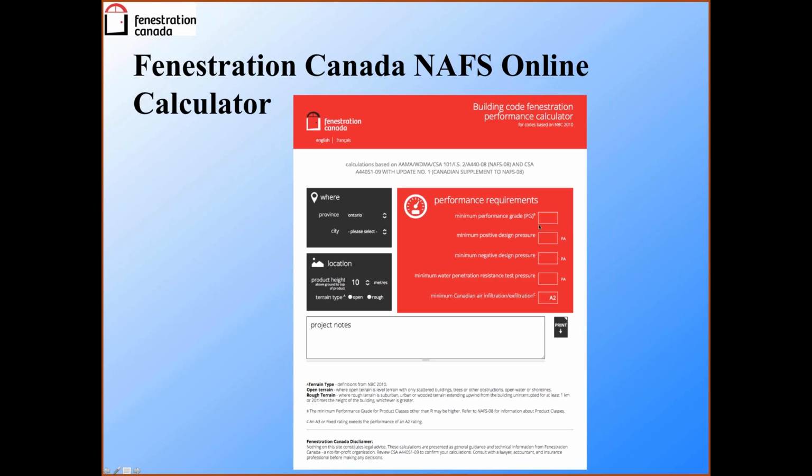Once you've done that, it will report back the minimum performance grade, positive and negative design pressures, the minimum water pressure required, and, well, this one defaults because in the code, A2 is the minimum air leakage requirement. An A3 or a fixed rating would exceed the A2, so that's the minimum requirement, but we added it in so that it does show up.